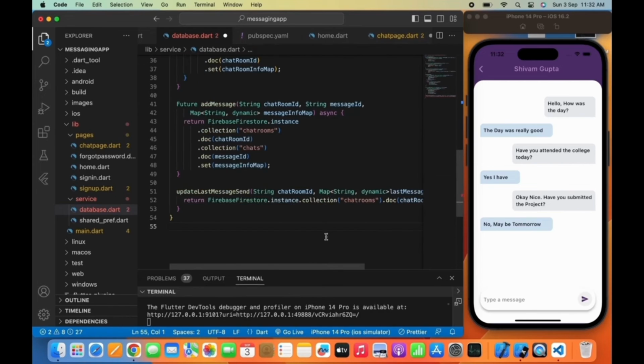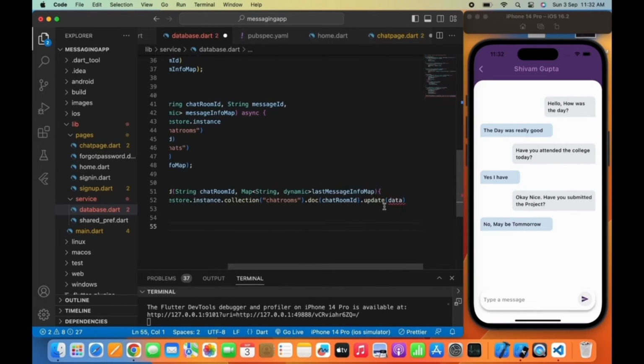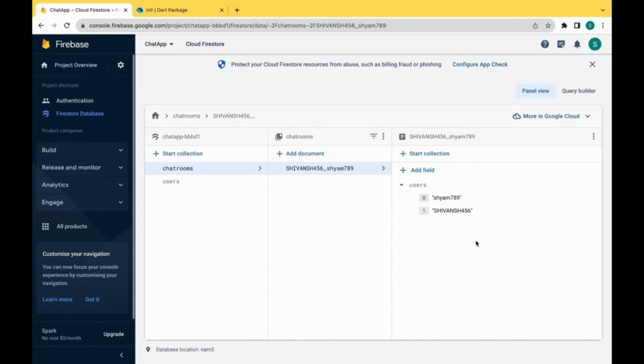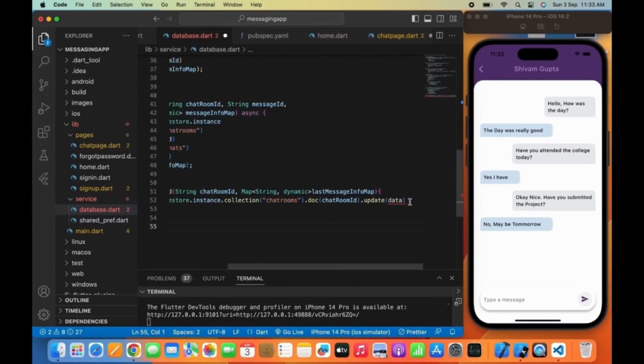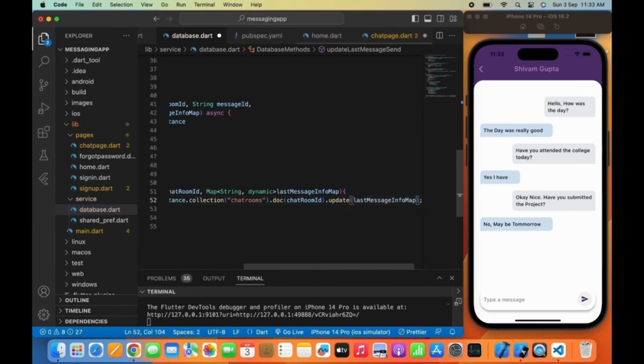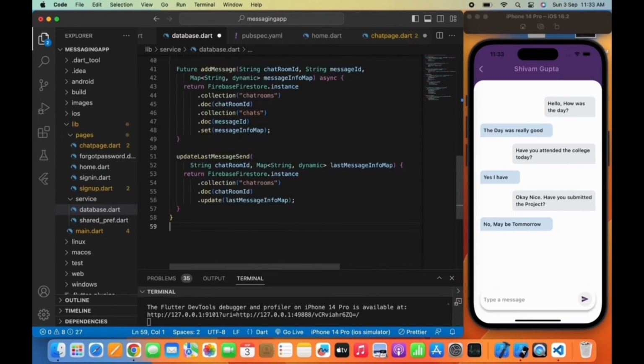The reason for using the dot update method is that whenever the user sends or receives a message inside the specific chat room, the last message keeps on updating whenever both the users send a message to the specific chat room. That will help us get the last message sent by either of the two users inside the specific chat room.